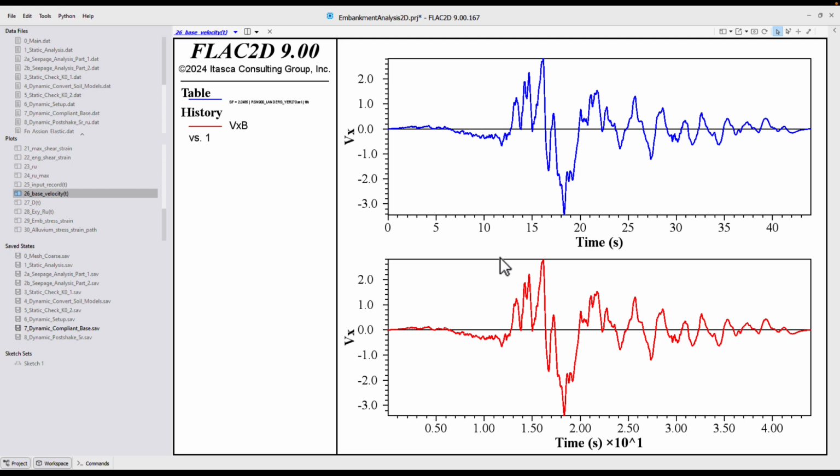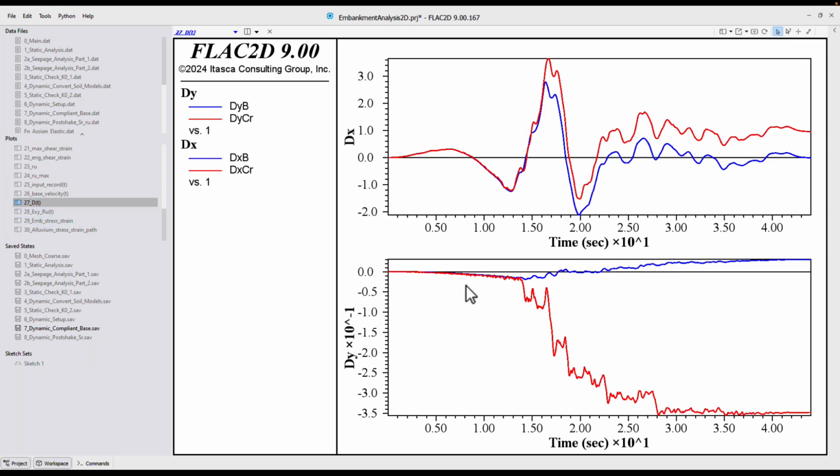This is comparing, the blue is the velocity time history that was input. The red is the value being calculated at the base, which are going to be quite similar for this particular model. Here is the displacement. I've picked 2 places, the crest and at the base for comparison. So here's the crest, red, base, blue.